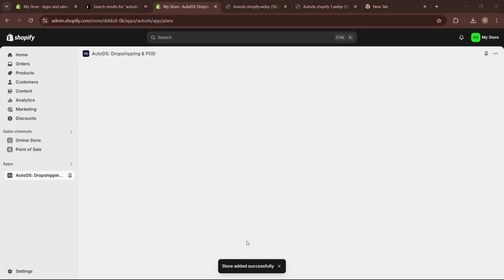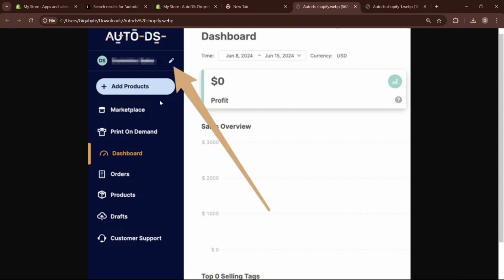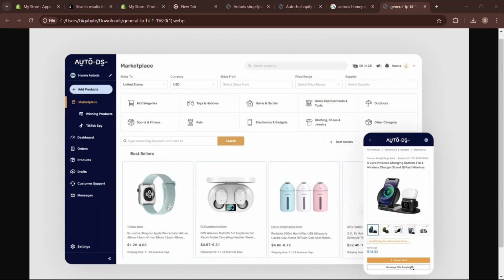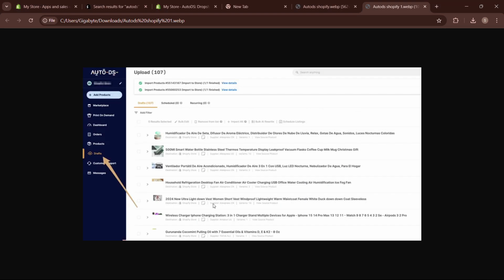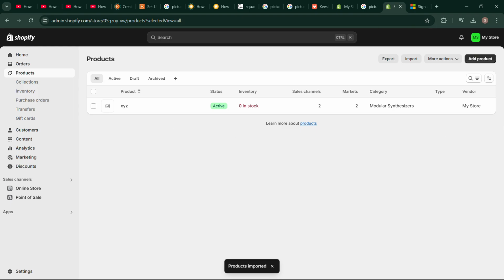Now if you go to the store section from top left corner of the homepage of AutoDS and type your Shopify store name and select the store, it will be added to AutoDS immediately. Now select any of the product, click import draft and go to the draft section, select import and store name. That same product will automatically import to your Shopify store.